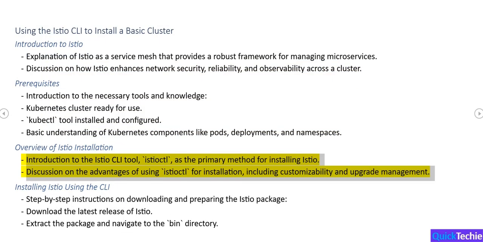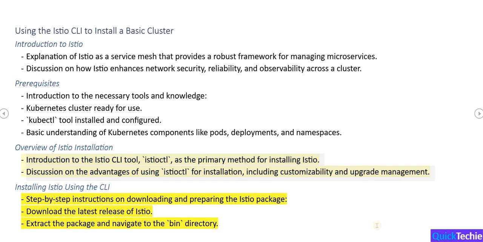Installing Istio is streamlined through its dedicated command line tool, Istio CLI. This tool is designed to facilitate not just the initial installation but also subsequent upgrades and configurations. Today, we'll focus on using Istio CLI for a default installation, which is tailored for new users or standard use cases without requiring extensive customization right out of the gate.